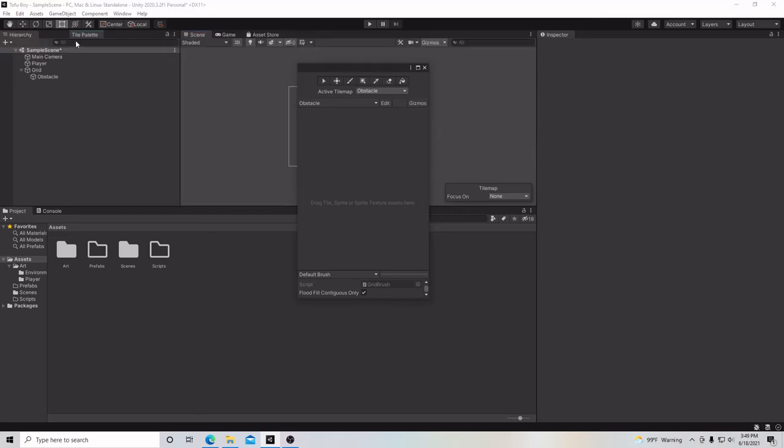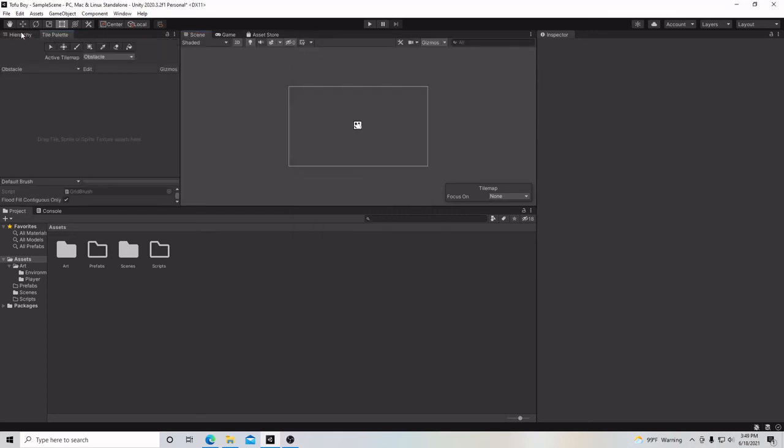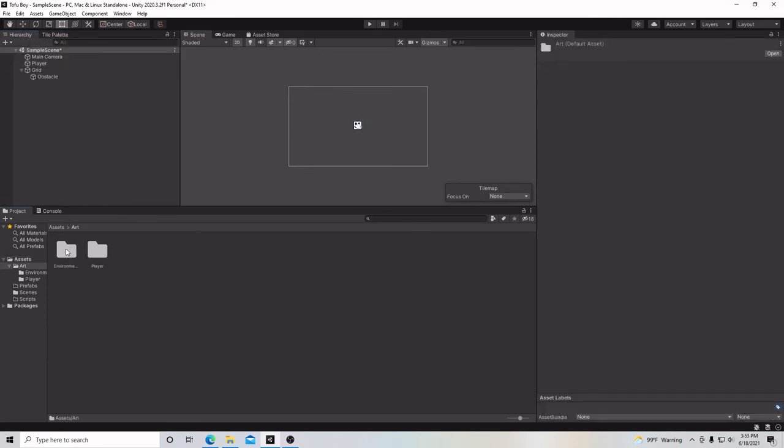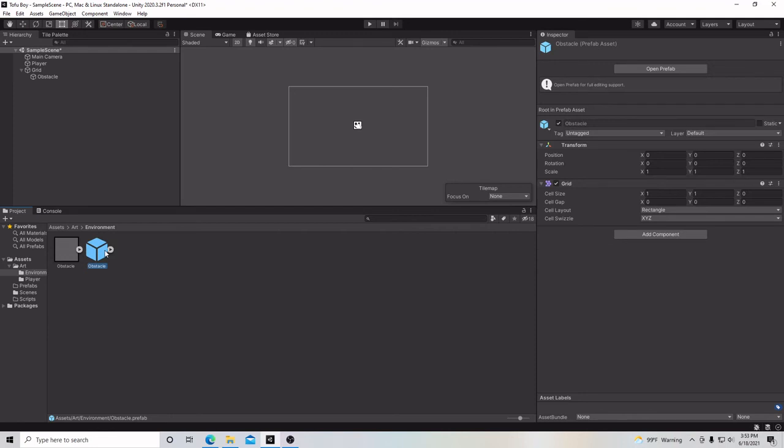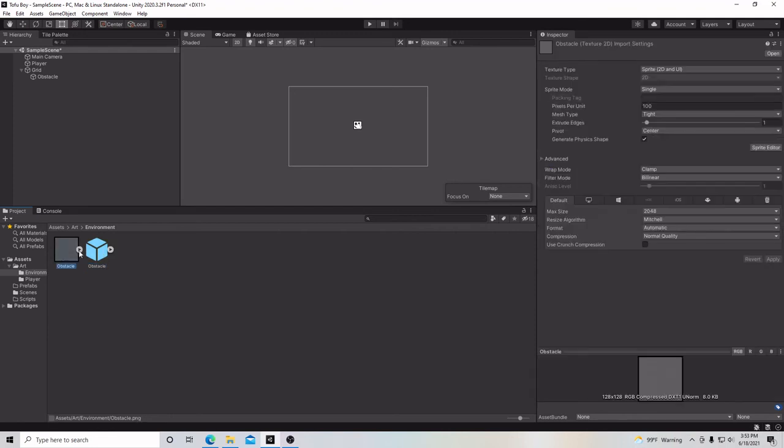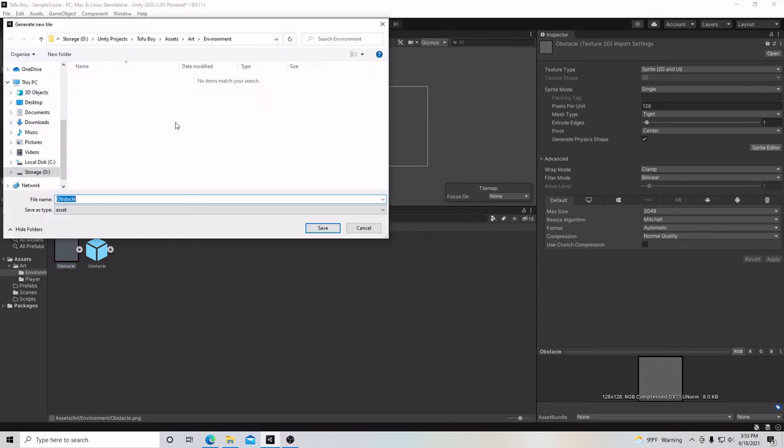Now we're just going to take this for right now and put it up here next to the hierarchy window as a separate tab for us to use. So now we're going to go back into our art folder, into environment, and here we have our obstacle tile palette. And here we have the original obstacle we created. We're going to change this up to 128, apply that, and then put this into our tile palette, just like so.